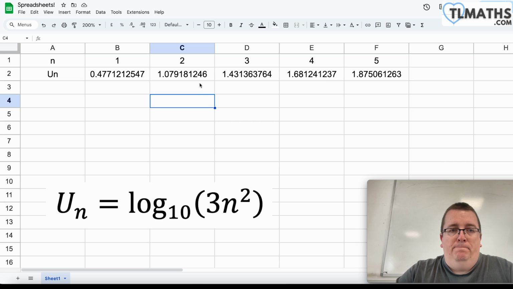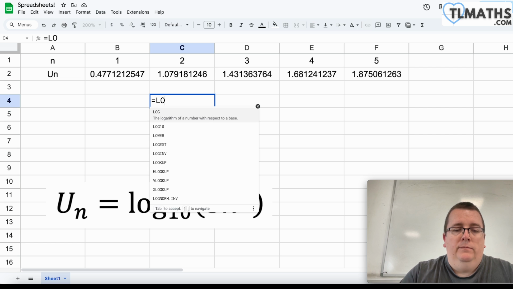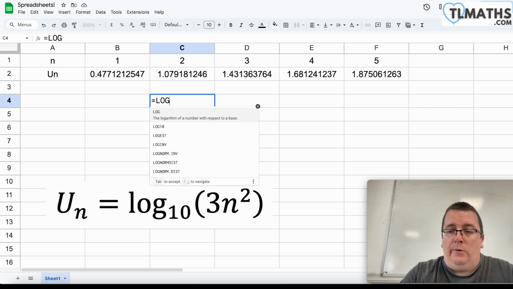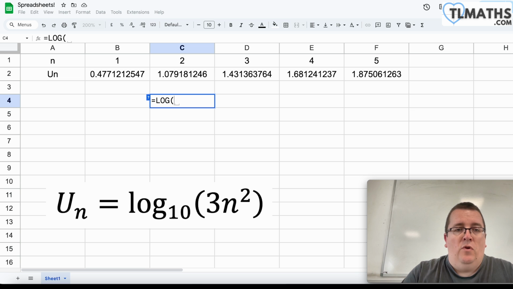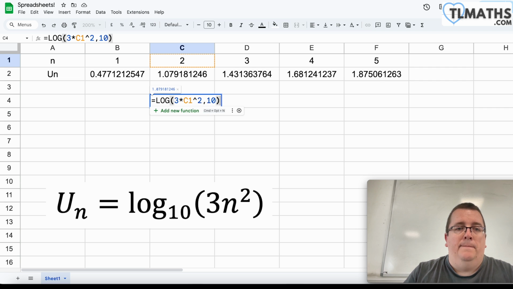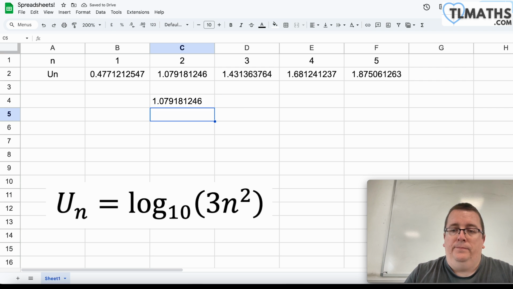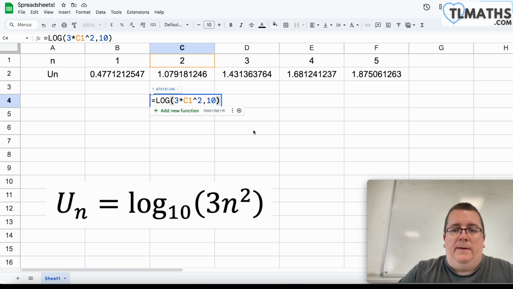If you've had a go at that, what would we need? Well, we would need equals, then log, you can do lowercase if you like, then open bracket. Now we need 3n squared, so 3 times cell C1 squared. Now we want base 10, so comma 10, close bracket, and that gets us our value. So here is the formula that we needed to get there.